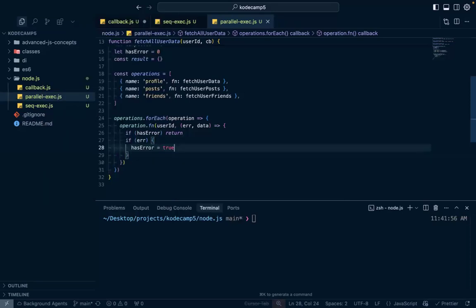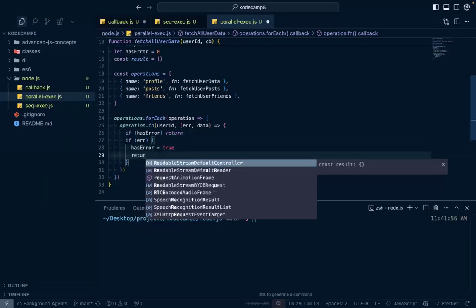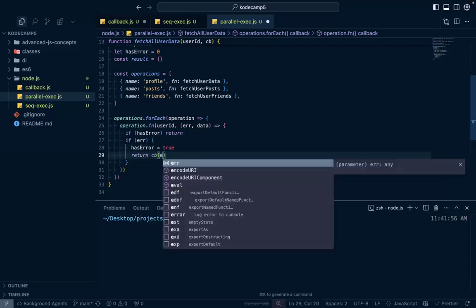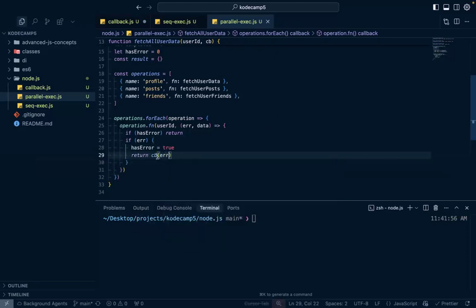Has error is equal to true, and then we return callback error. As you can see, in some cases, I will just pass the error argument without the data because data is second. You can pass something like data, or you can pass something like null. It's still the same thing.